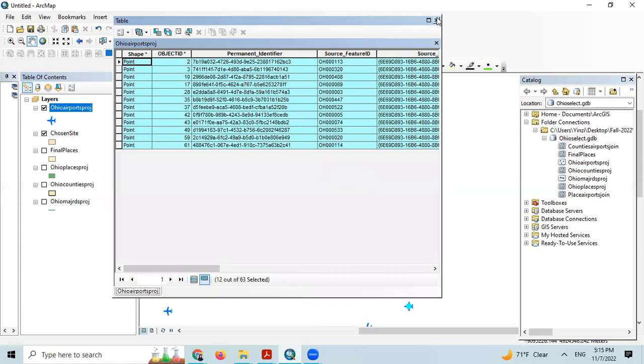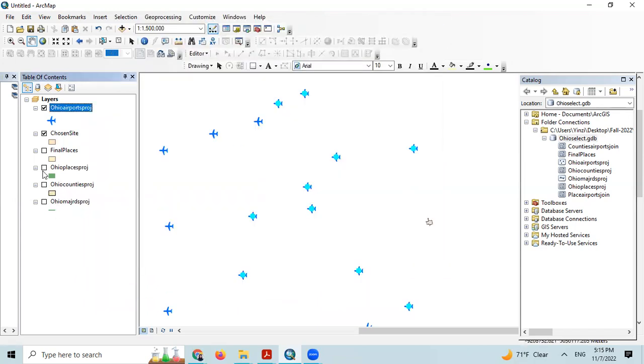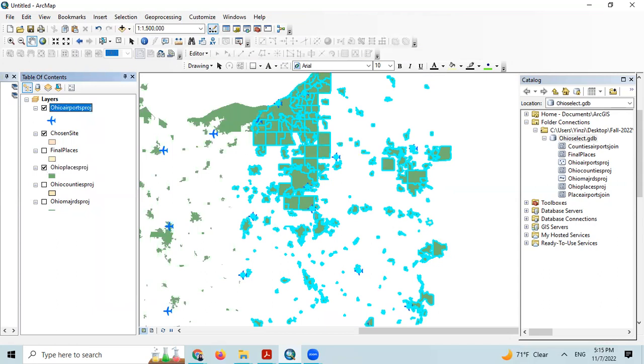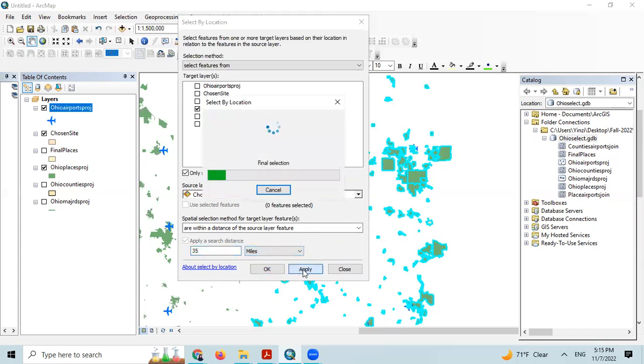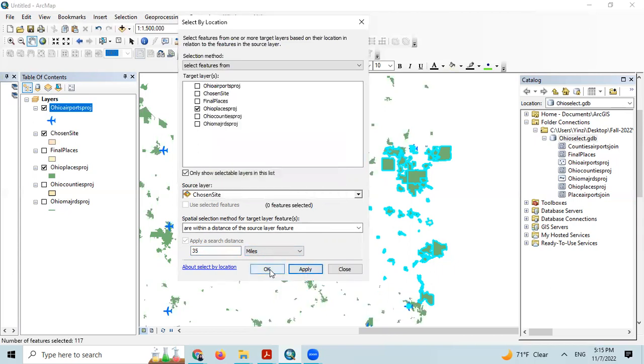it has 12 airports within 100 miles of the chosen site. Next we wanted to know how many places are within 35 miles of the chosen site. So the Ohio places. Same thing, we do select by location, and here select features from not the airport this time, but Ohio places. The source layer is the chosen set, with the same distance from the source layer feature. Here it is 35 miles. Make sure here it is miles. Then apply and click OK.